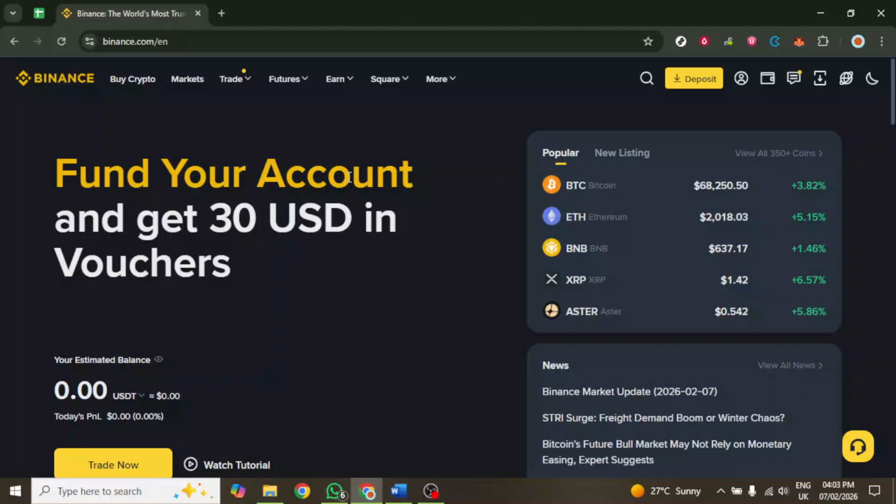In this video, you'll learn how to order a Binance Visa card. This guide will take you through the necessary steps to successfully apply for and activate your card.